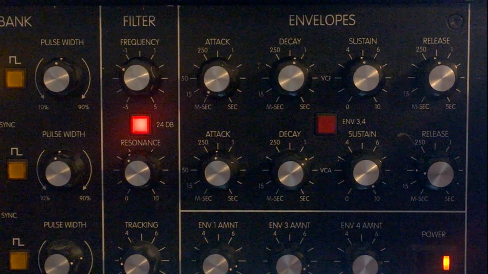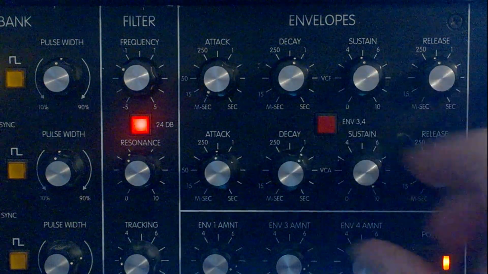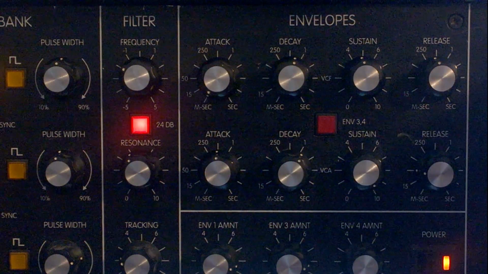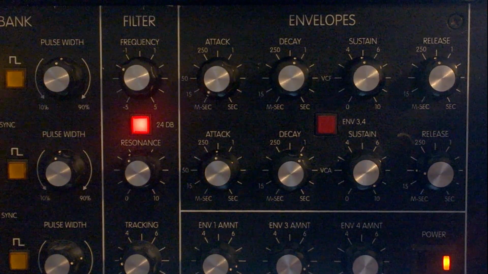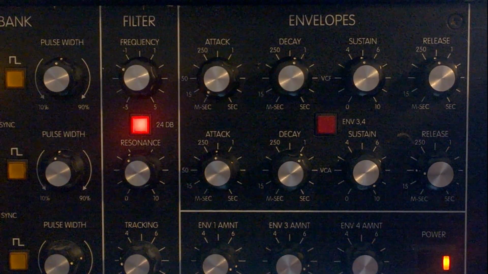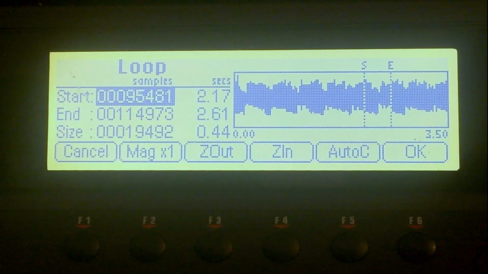Here's an important tip. When you sample a synth, set the decay for long and the sustain for full. That'll help you get an even loop when you loop the sample, because it's very difficult to loop a decaying tone.